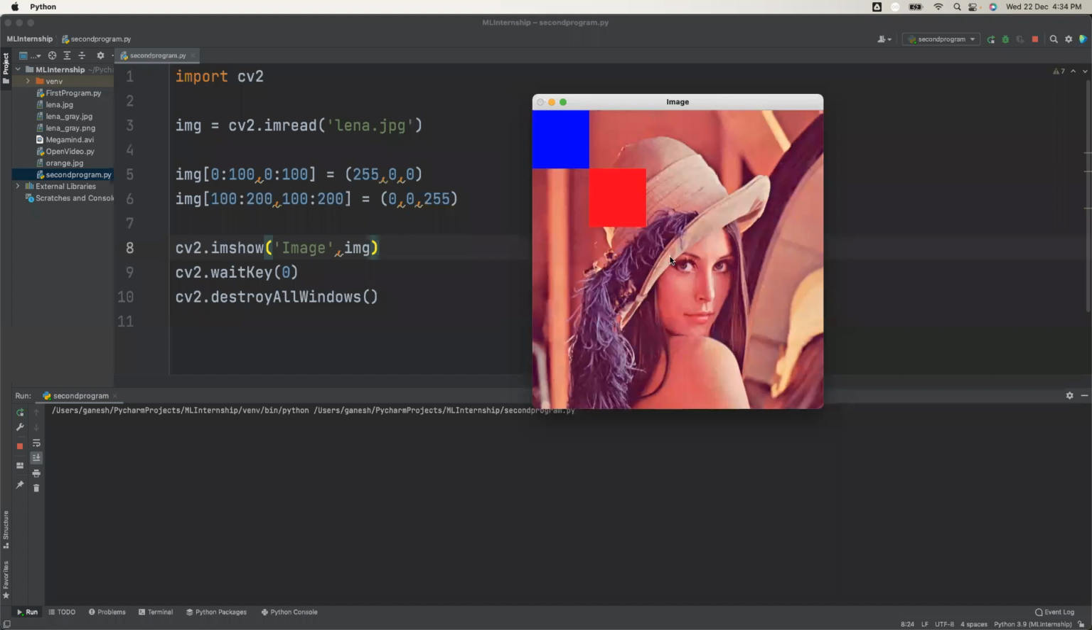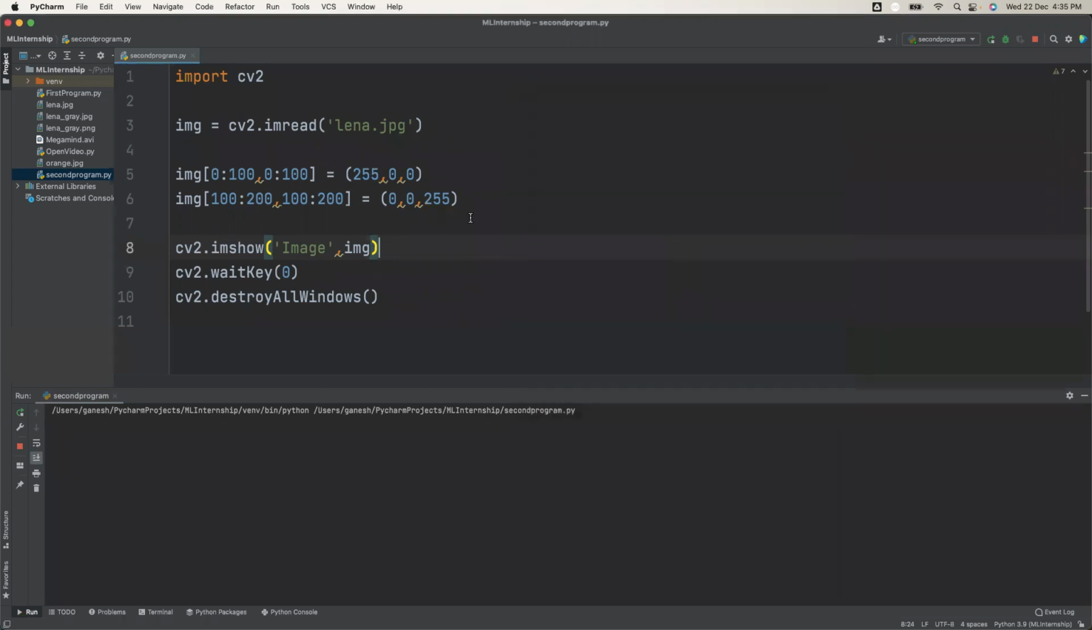Suppose I want to make these eyes invisible. I want to hide these eyes. So how to hide these eyes? Suppose I want to hide these eyes with the black color. So what is the black color? The black color represents 0, 0, 0. So let's try with that one.